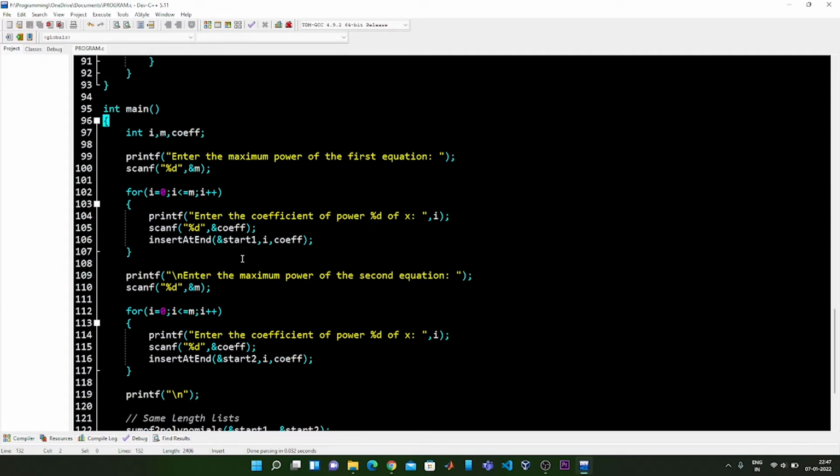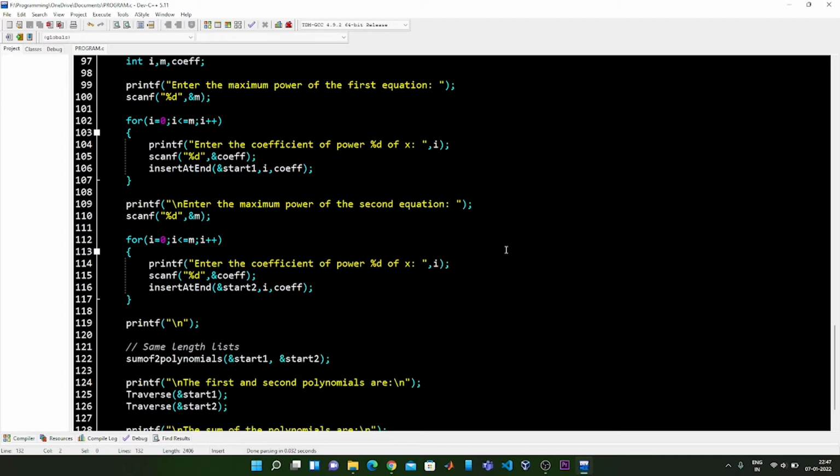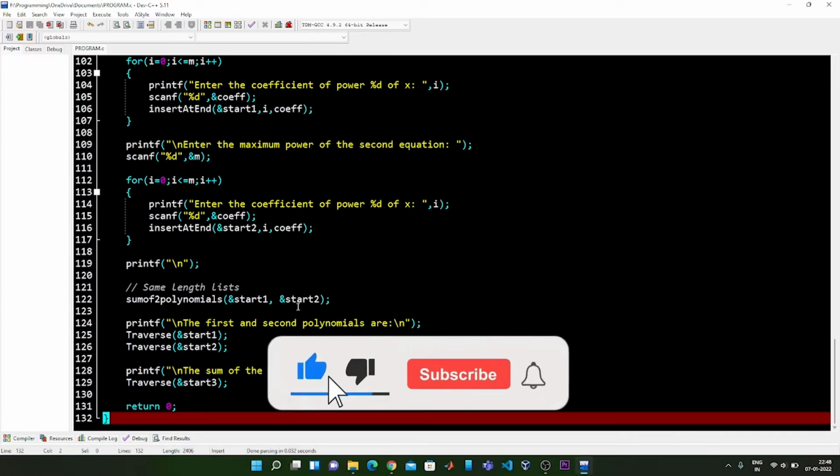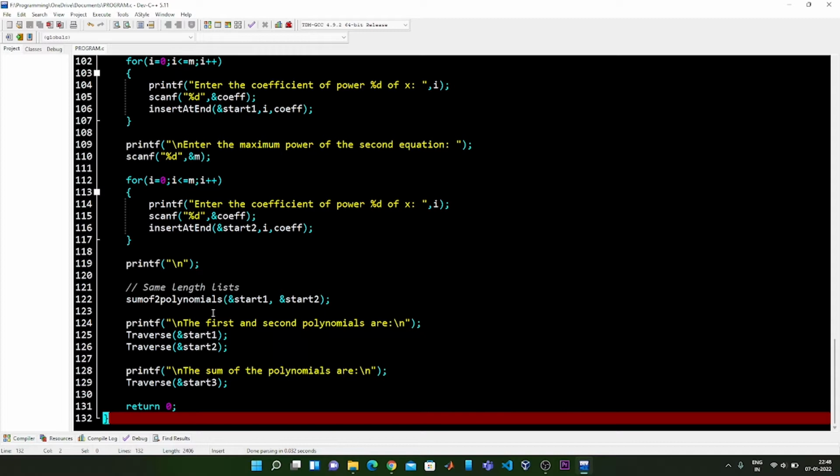After taking all the coefficients of the first polynomial as input, I am going to take the maximum power of the second polynomial inside the m integer as I had done in the previous case, and then I am going to take the coefficients of all the powers of x of this polynomial also by making use of the insert at end function, as you can see over here on this line. And then I am going to add the two polynomials by making use of this function, the sum of polynomials.